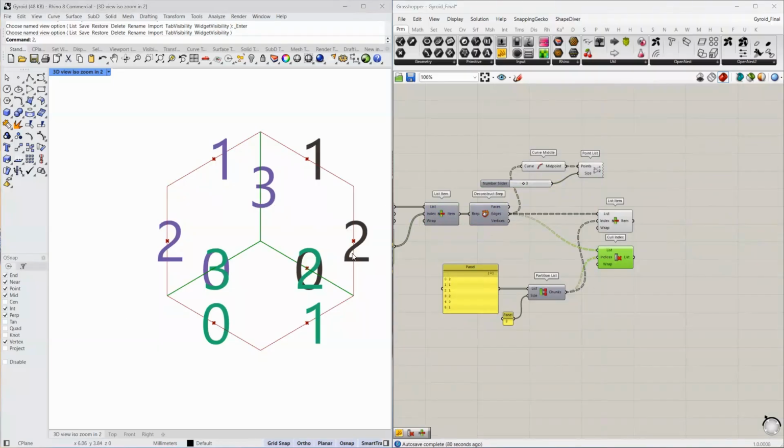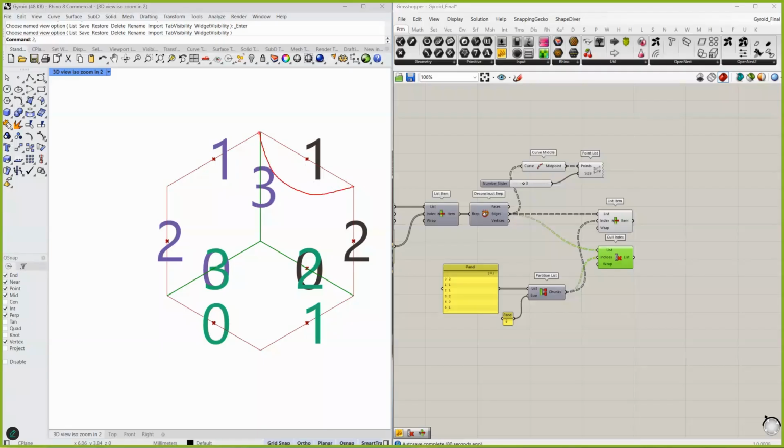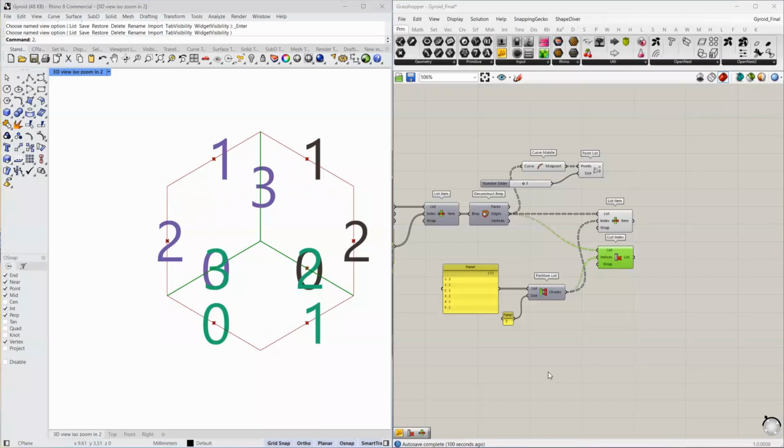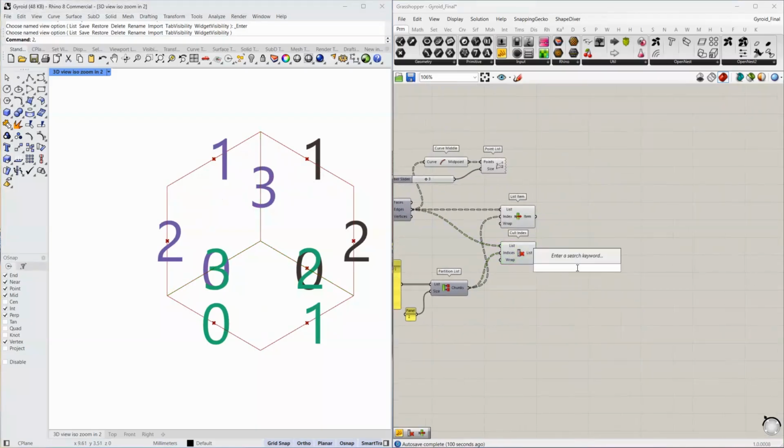Next, we'll create the gyroid signature curve, which would move something like this. We do this by moving the midpoint of each of the naked edges using vectors. Extract the middle points. For vectors, the pattern is a positive move in X, Y, and Z, followed by the same pattern but in negative, which is X, Y, and Z.